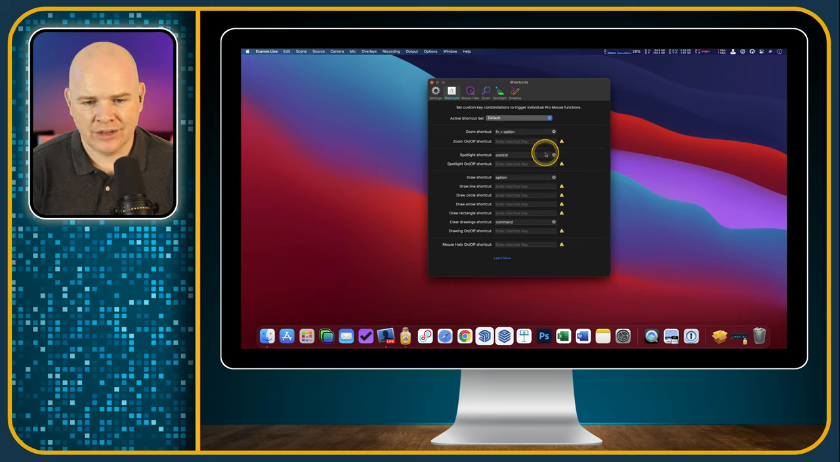So if I do this next one as function and control, so I'll just come in here, you can see it's thinking over at the right hand side as I press function and control, and then you hold them down until it's learned the key.